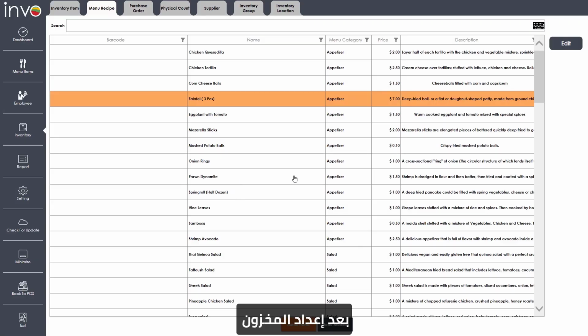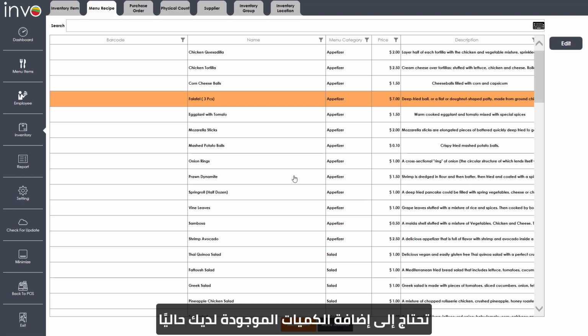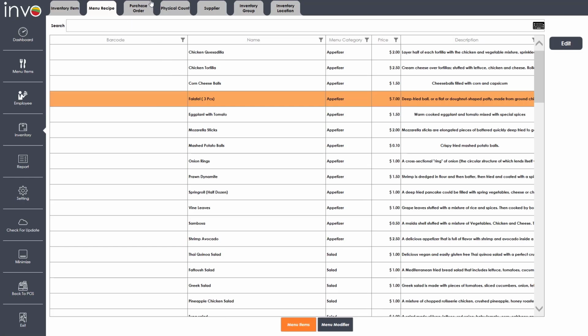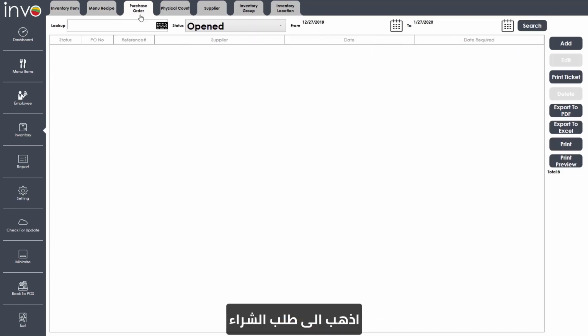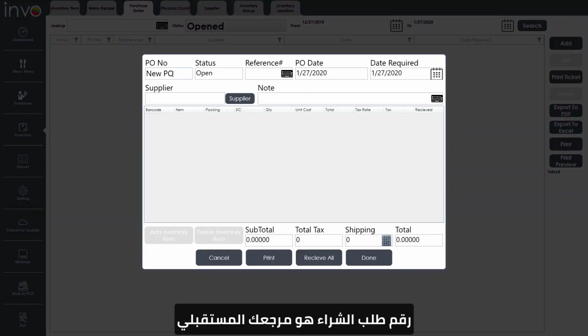After setting up your inventory, you need to add the quantities you currently have. I don't recommend you to add them from the inventory items directly. It is better to add them from purchase order. Go to Purchase Order and add PO number. The number of the PO that you create is for future reference.